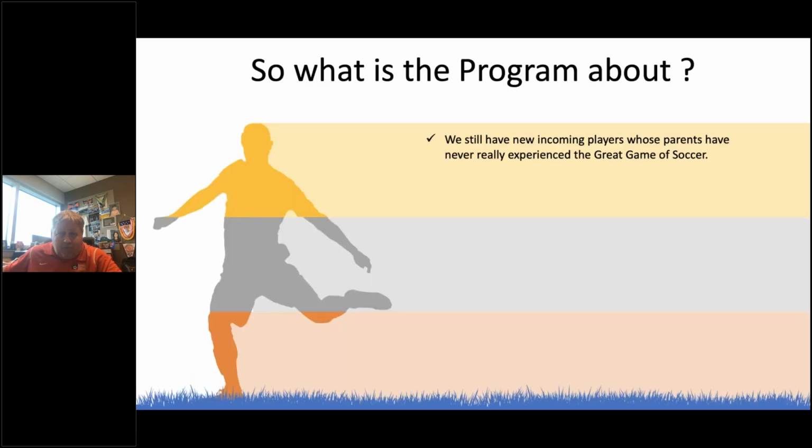So we want new incoming players to have a good experience, but to get those parents to realize what the experience of soccer is all about, because we still have a lot that never got to participate in soccer when they were growing up. So they are new to the sport completely. Things are changing. If you look back 20 years ago, probably 90% of parents had never participated in soccer. But today, that number's changed, but we still have a fair amount that still haven't experienced it.